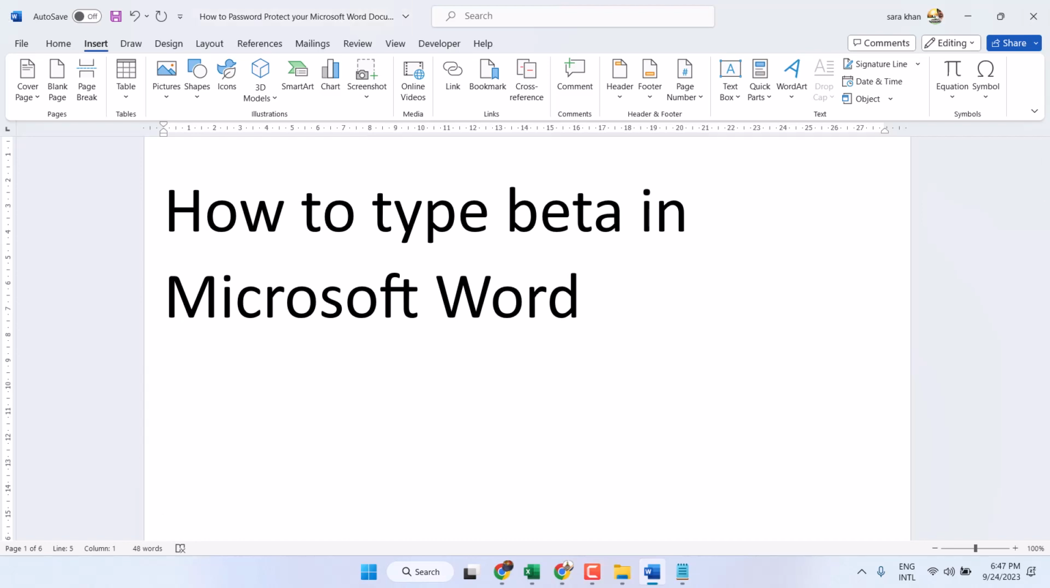Hello friends, in this video I will show how to type beta symbol in Microsoft Word. So there are three methods.